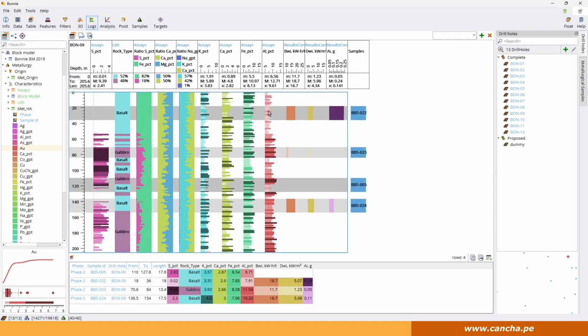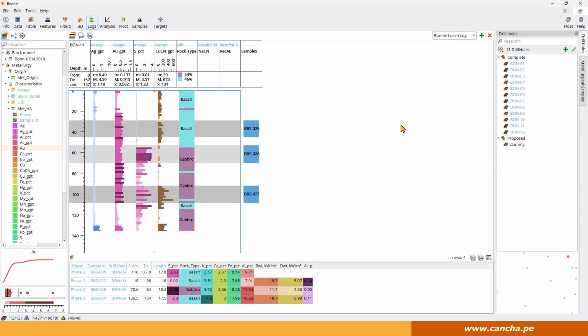In logs, it's almost exactly the same. You've got it up on the top here. So here we've got the Bonnie leach log. This is a log I put together with silver, gold, sulfur, cyanide soluble copper, rock type, cyanide consumption, and gold recovery, which would be the sort of useful things that I'd like to see when I'm looking at the leaching test work.